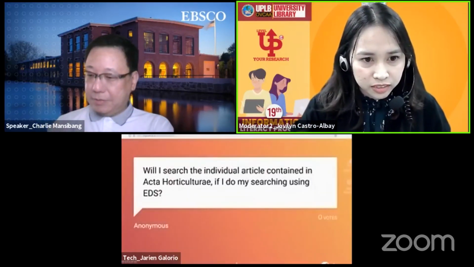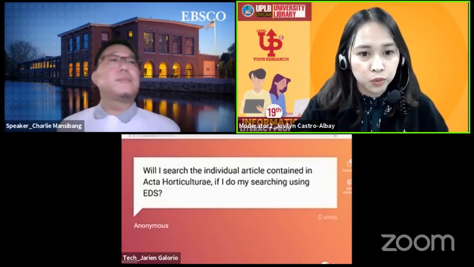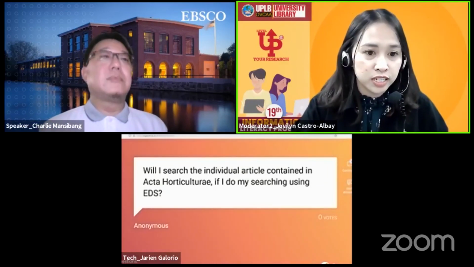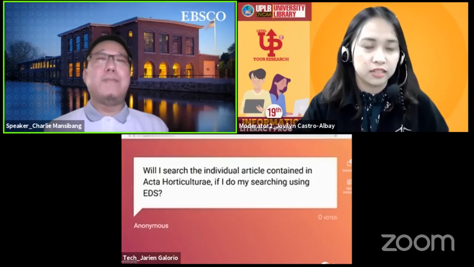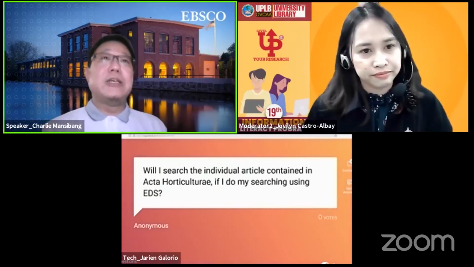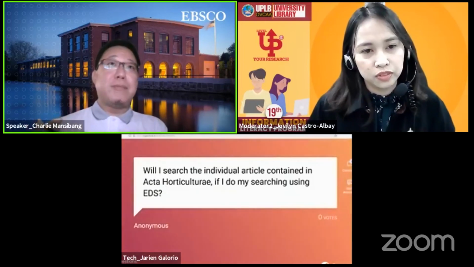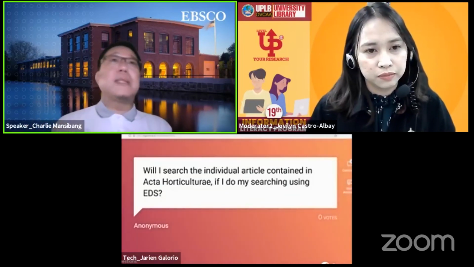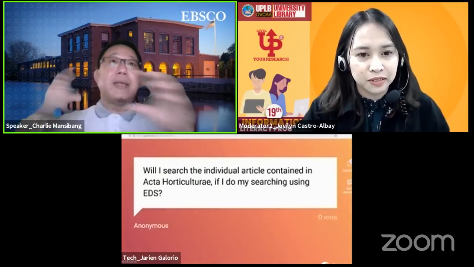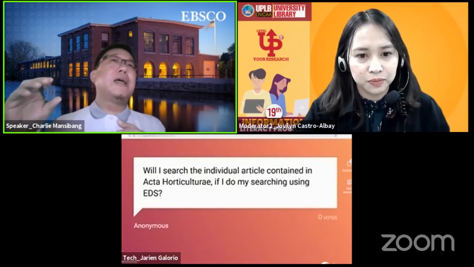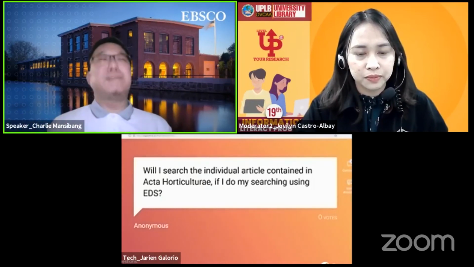Next one. Will I see the individual articles contained in the Acta Horticulturae if I do my searching using EDS? Yes, that's the benefit of having your EDS. So if you have a particular term in mind na po, pagdating sa horticulture, simply type it in and then lalabas na po sa EDS result list natin yung mga articles, and it would show you kung nasaang database or kung nasa mismong Acta Horticulturae siyang content, lalabas po doon.